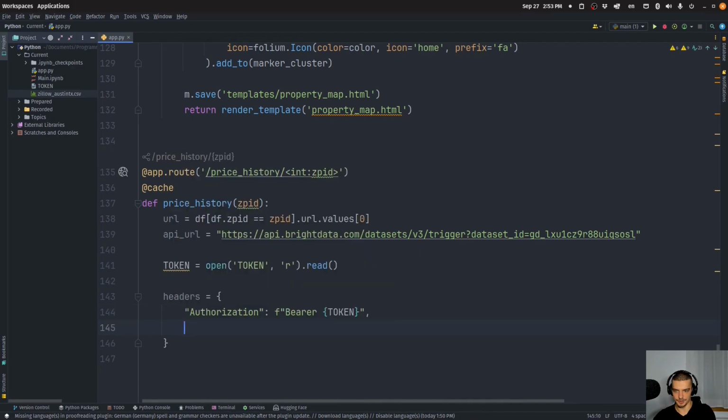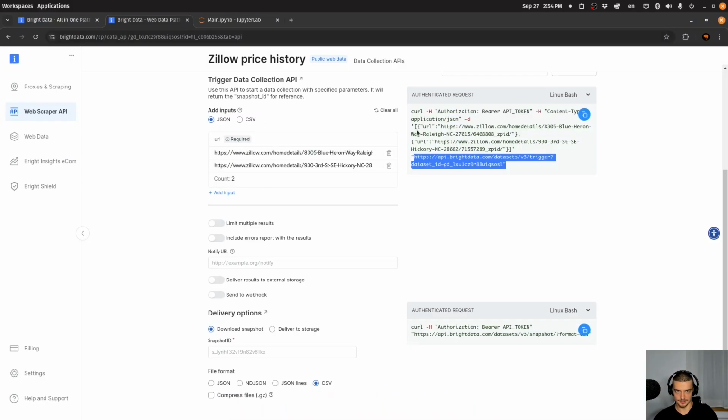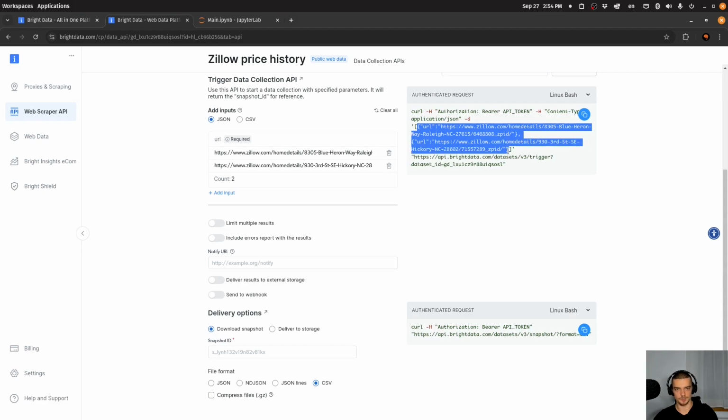And the content type should be application/JSON. And what we're going to do now is we're going to say that the data that we want to pass here is just a list with a single entry, which is URL pointing to URL. Again, this is what we do here as well. You can do this with multiple properties as well, but since we're clicking only on one property at a time, we just need a single URL, but that's the structure that you see here as well.